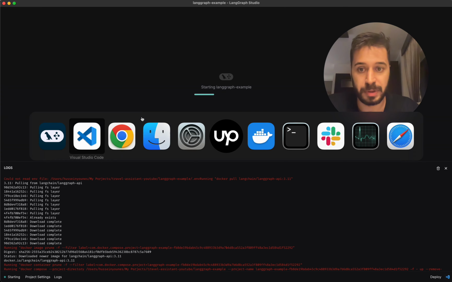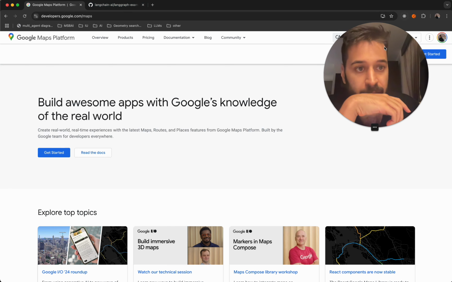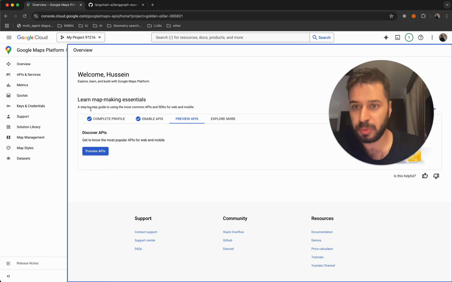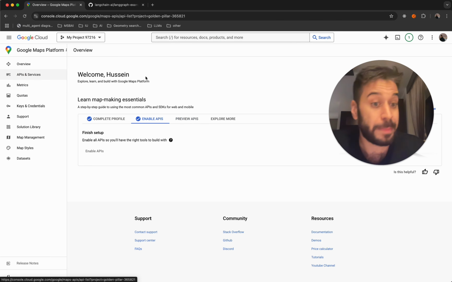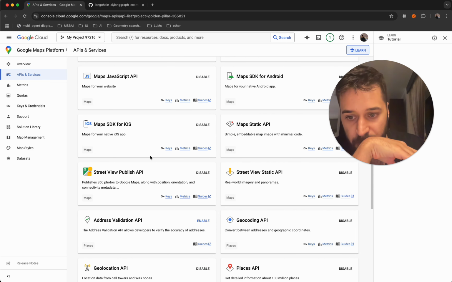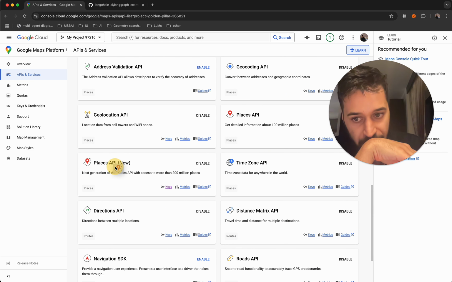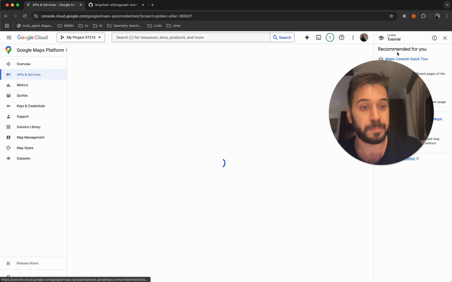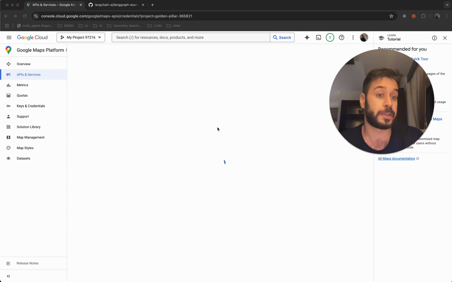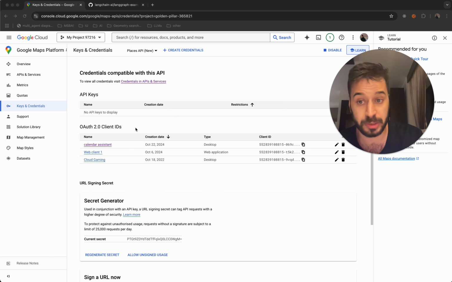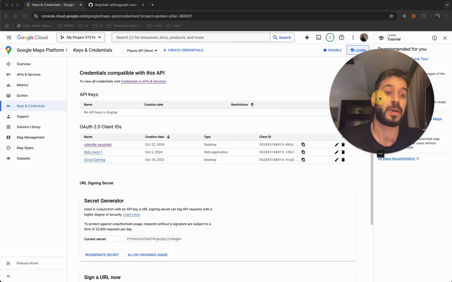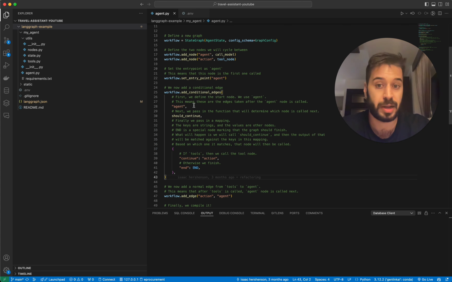So in the meantime, while it's building, let's just go to the API and see what we can do. So here's Google Maps API. And the one that you actually need to do is we go to APIs and services, and then we will go to the Places API (New). So you need to enable that. I already enabled it, so I don't want to disable it. And also you need to create your credentials. So if you go to keys, you'll need to generate credentials for your project. And here I'm using the OAuth 2.0 client for authenticating my application, and I'll be using that.